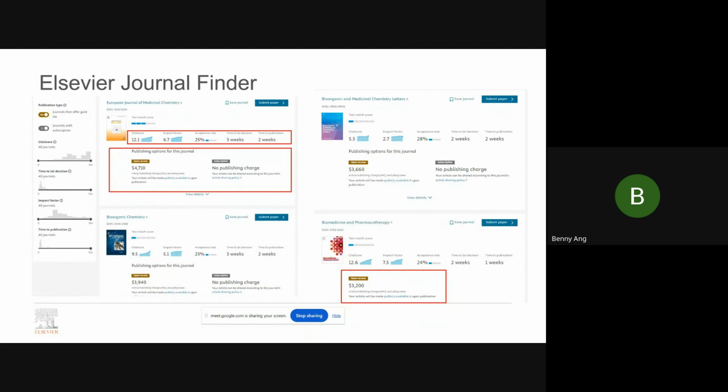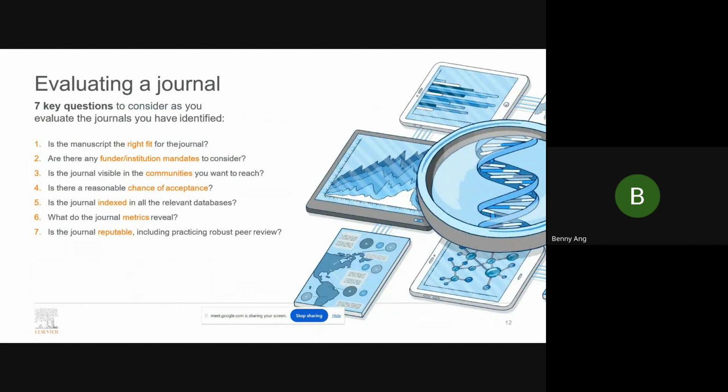For me, it's rather important for you all to consider all these factors, all these scores, all these metrics before deciding on the next step, where you should publish. Especially when you are looking to publish in open access journals.